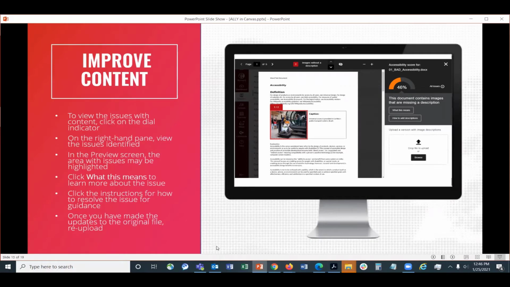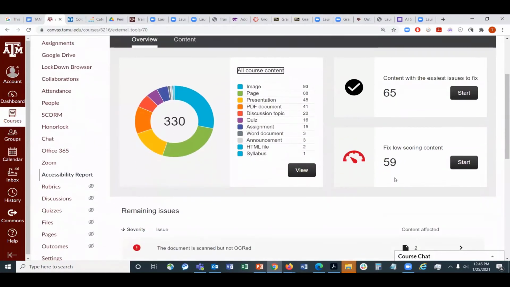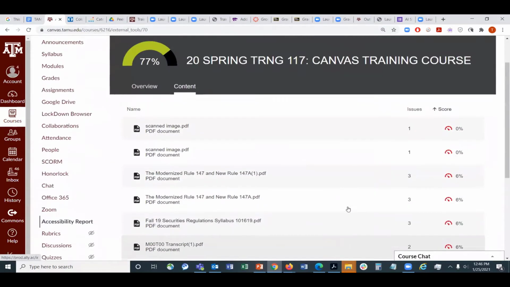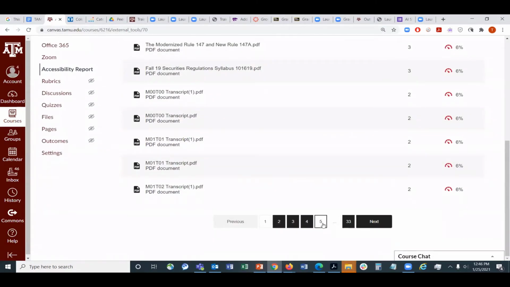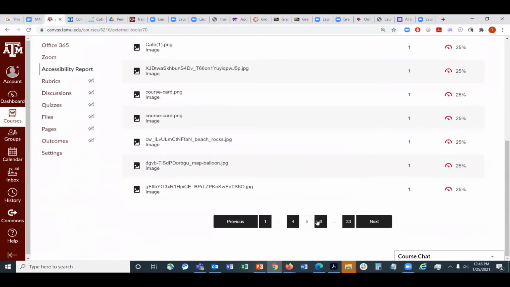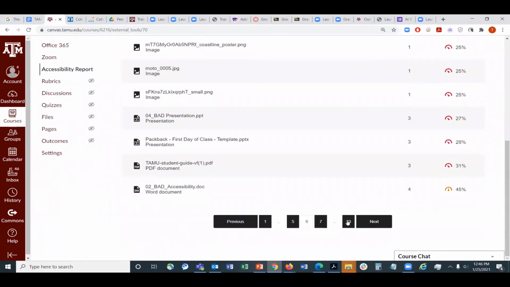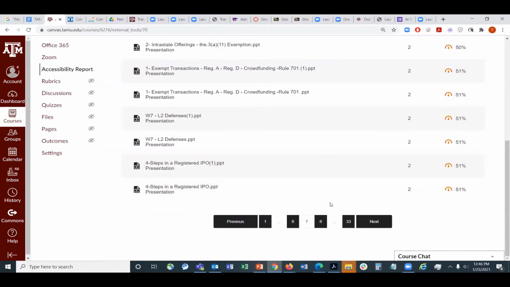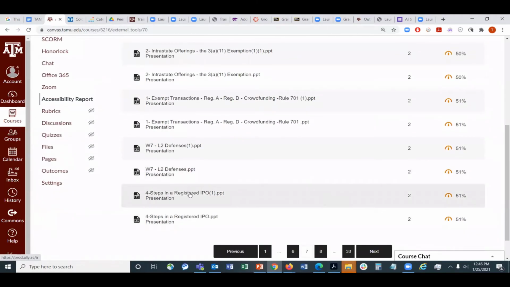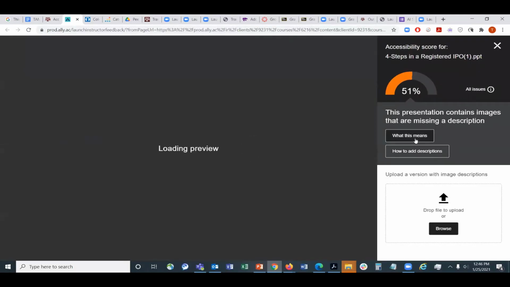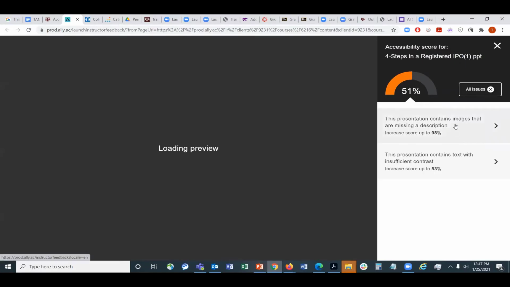So we go back and go through the improvement process. I'm going to pull up some different files here. Go to 5, go to 6, 7. You see, I can scan through. This is a PowerPoint, and then images that are missing a description. So you have your score here. You can get all images.